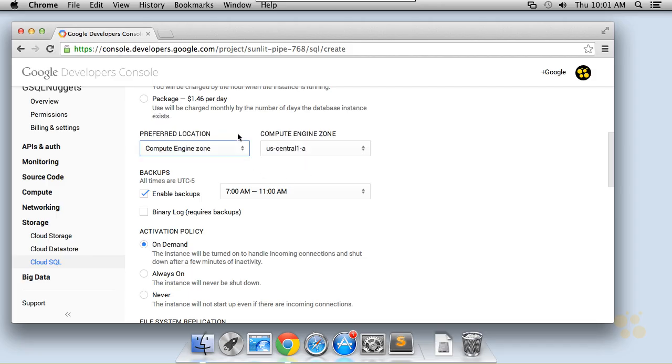Same thing if I choose a compute engine zone. If I choose a compute engine zone, I can make sure that this database stays inside one of these zones that is close to my compute engine instances to provide a nice low-latency connection to any of my compute engine instances.